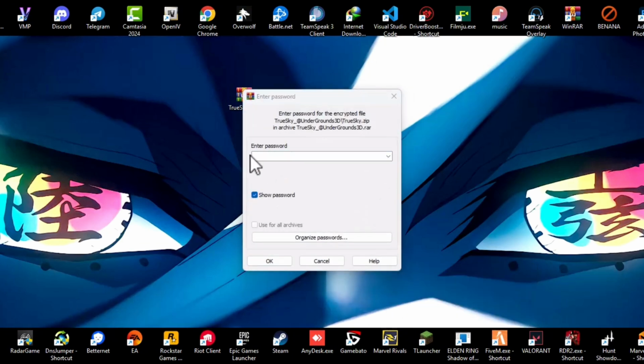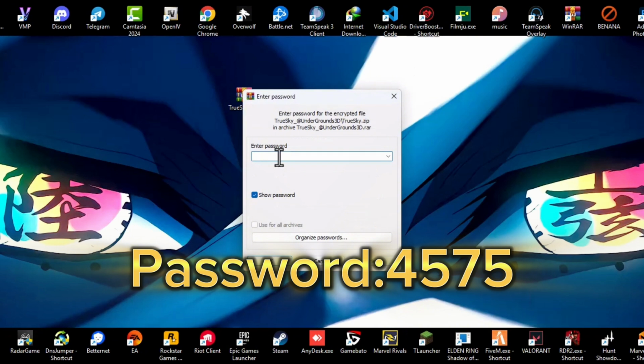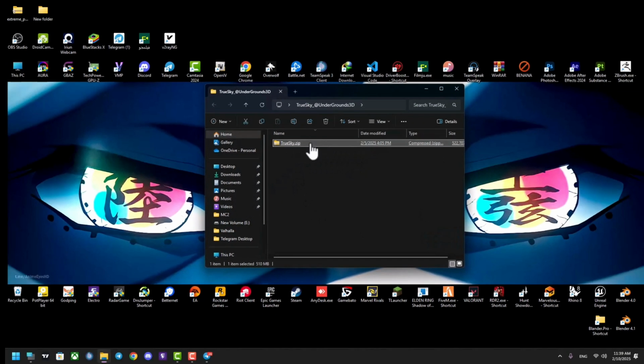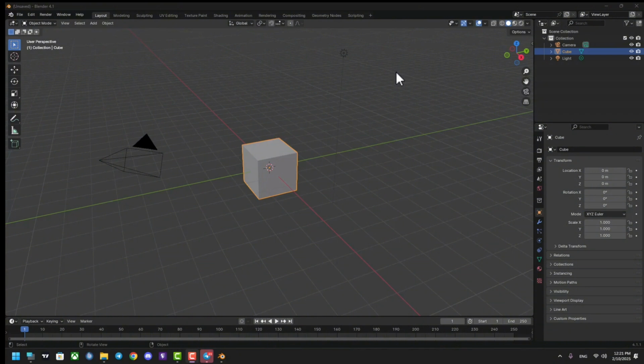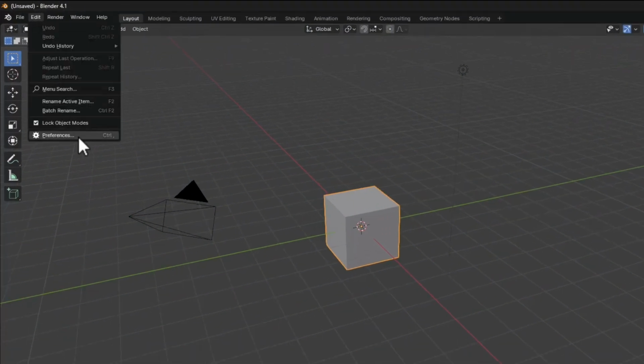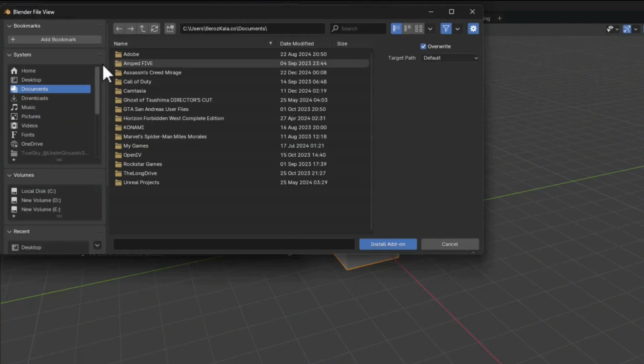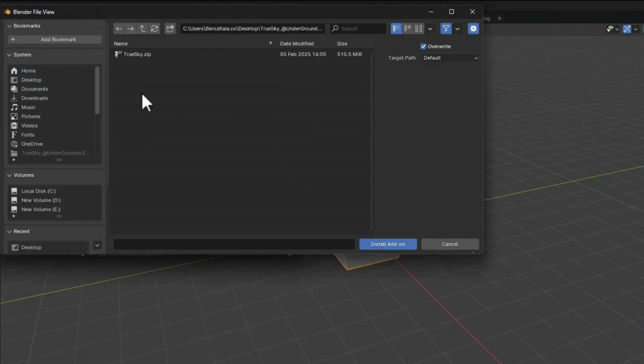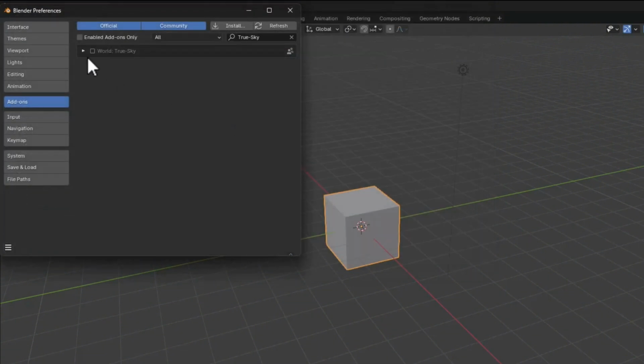Extract here. The password is 4575. So now you have the extracted file, and go to Blender. After opening Blender, go to Edit, Preferences, Install and select the add-on file, this file, and activate the add-on.